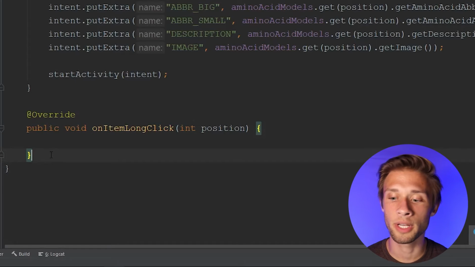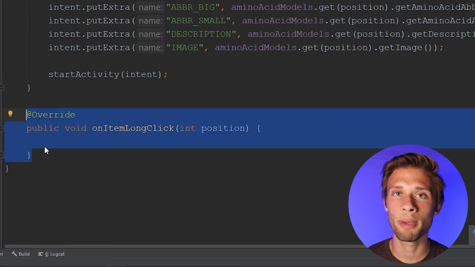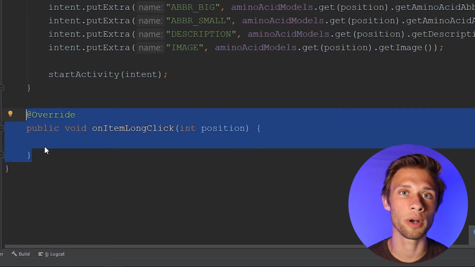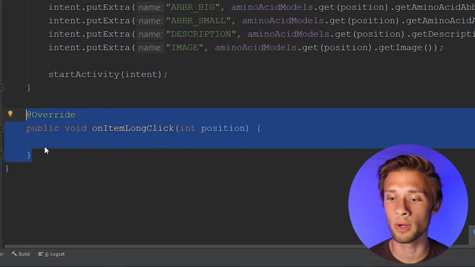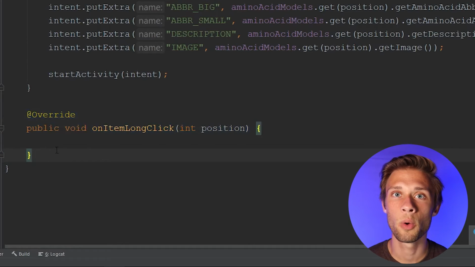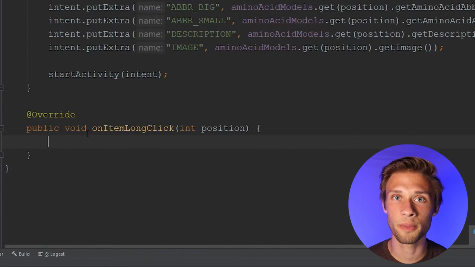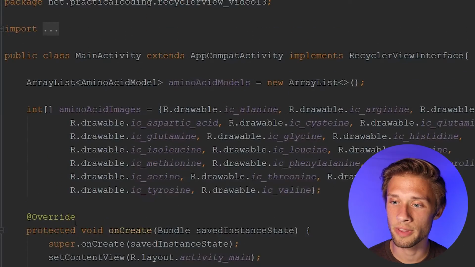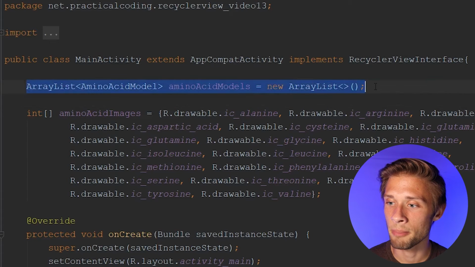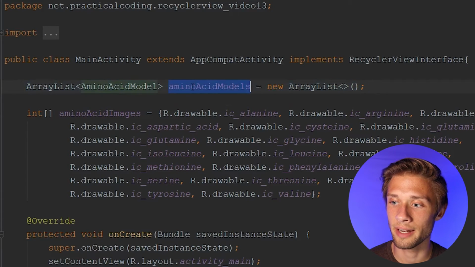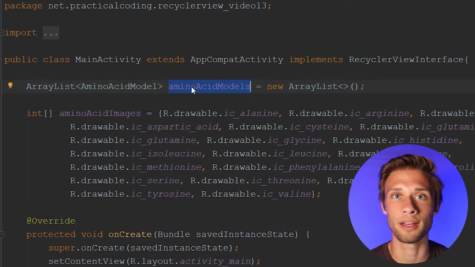So what are we going to be putting in this method right here? Well, basically anything you want to have happen when the user clicks and holds on one of the items within your recycler view. In the case of this video, we're going to be removing items from the recycler view. To remove the items from the recycler view, we're going to remove the specific item from the amino acid models array list up here. So this is what's containing all the data and is eventually passed over to the adapter.